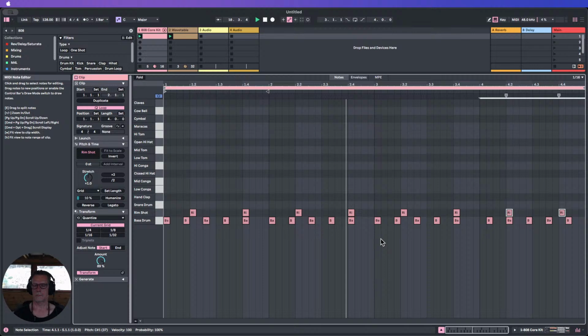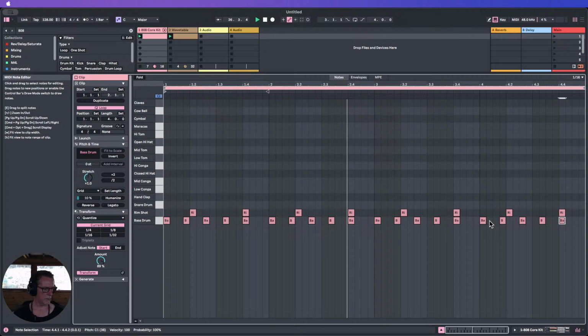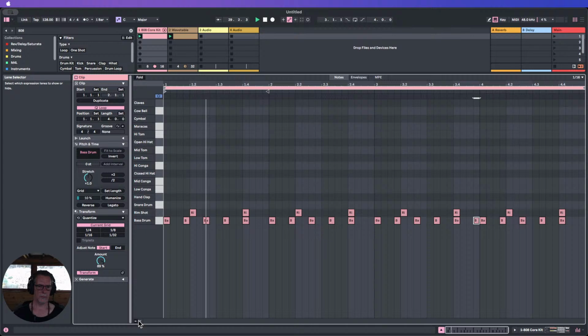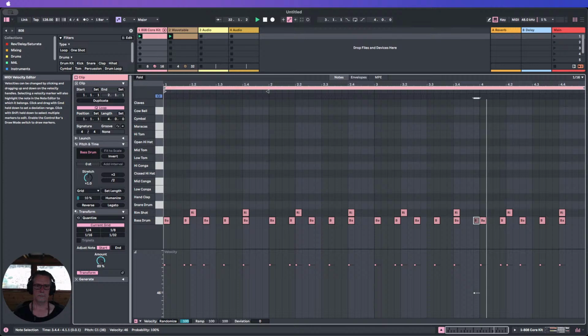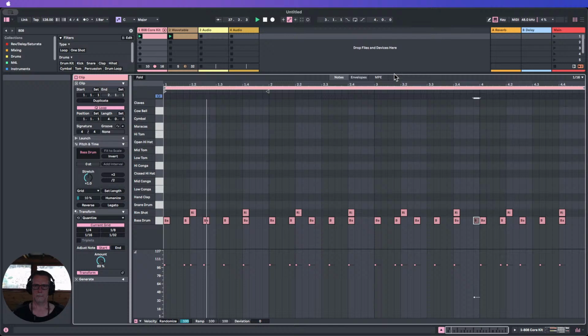This one's out, so let's fix that up. This last little one went a bit weird. And let's make a little bit of a variation or two here of the kick drums, with a bit of a ghost note or something in here. Let's open up our velocity at the bottom. Okay, let's do a bit of a levels balance here for a second.